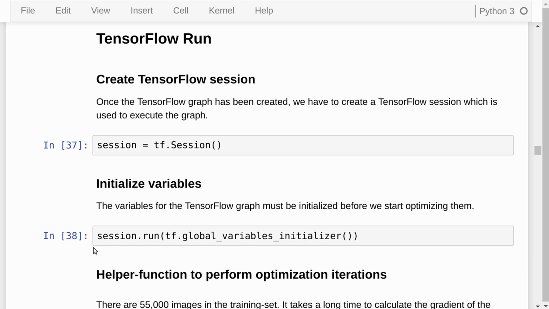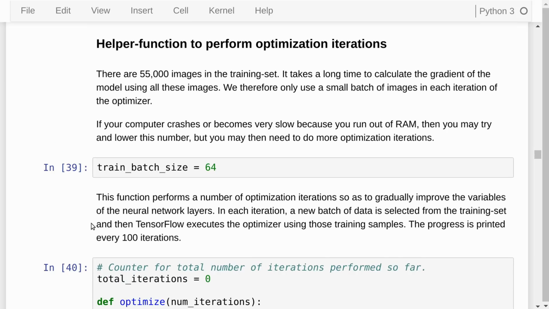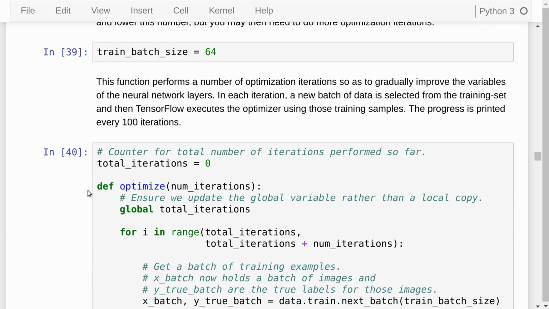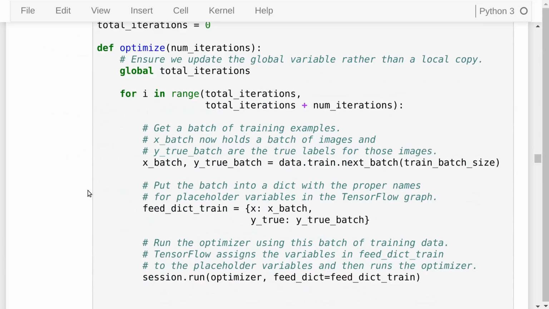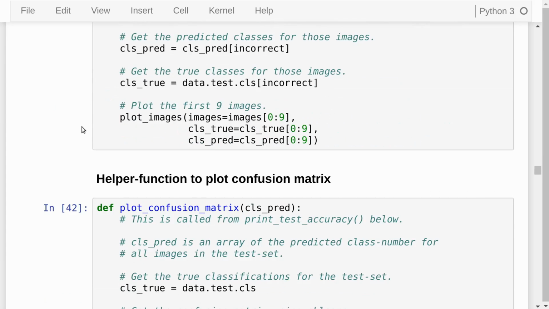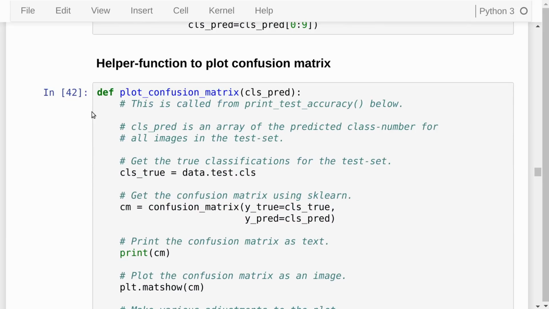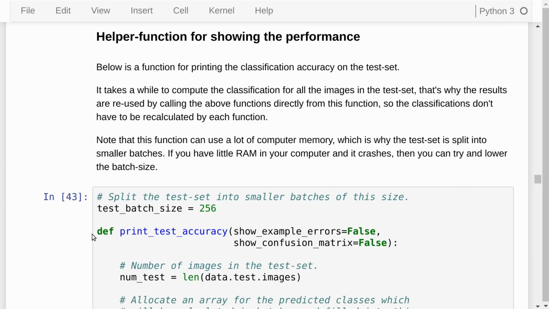So I won't go through this in detail. We have various helper functions. Here's one for doing the optimization of the neural network. And here's one for plotting example errors, for plotting the confusion matrix, and for showing the accuracy on the test set.